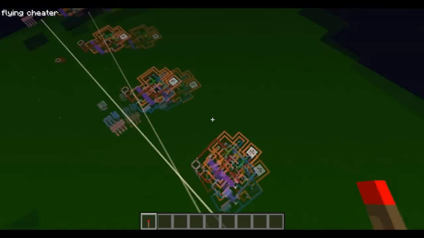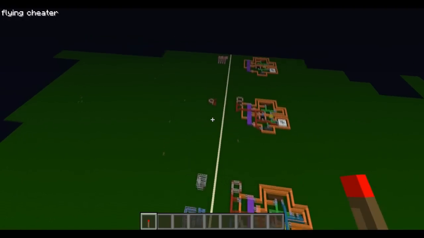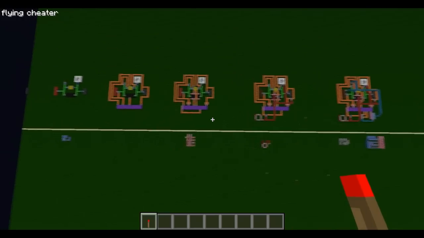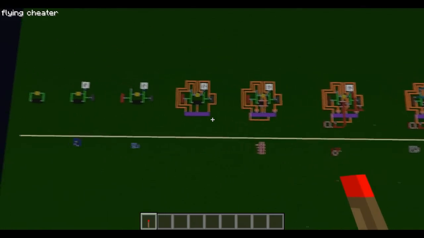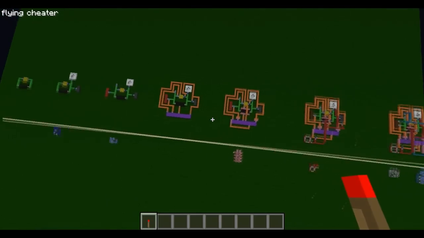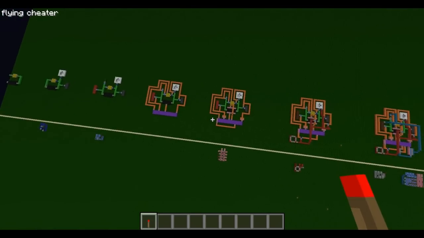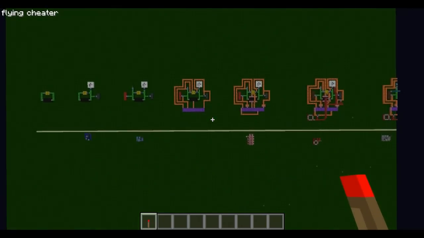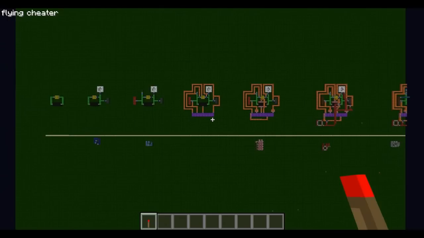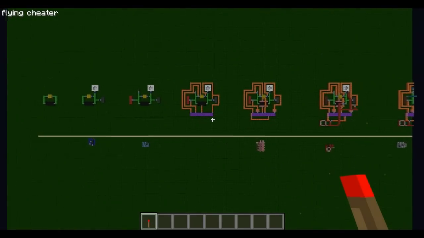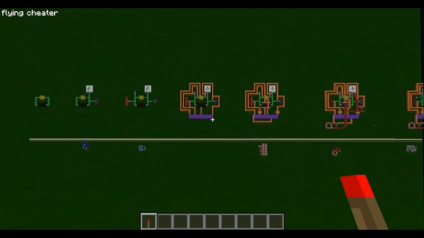As I said before, I'm going to be providing a download link in the description for this world file so you guys can check it out yourself. I hope this helps in your understanding of how these redstone computers work. I know that it's really confusing. I went through that stage. It is very confusing. But if you didn't get it, try rewatching this video, and hopefully it helps.